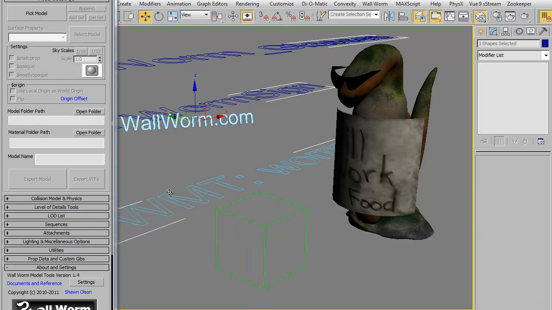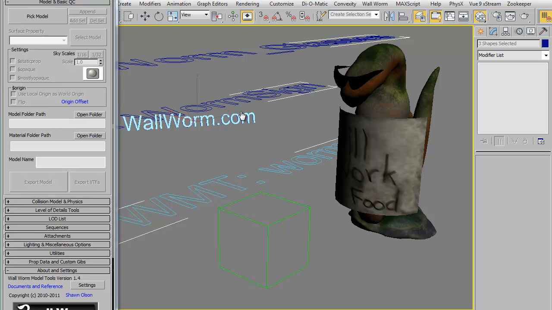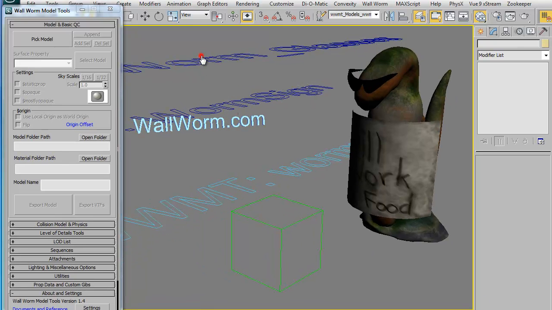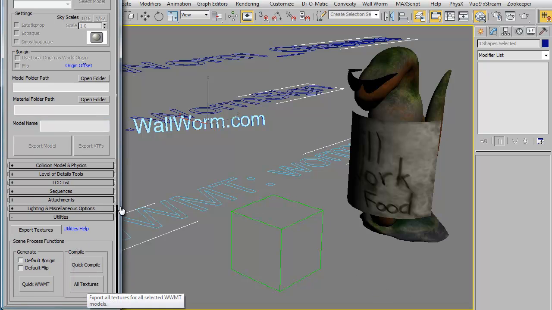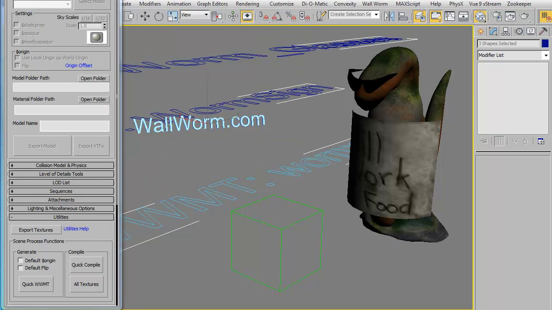So if we want to export all the textures in the scene at once, or any collection of these, we can select all of the Wallworm model tool helpers in the scene that we need to use. So I'm going to select these 3 helpers. We'll go to the utilities rollout, and just choose all textures. So now we've textured all of our things in the scene.